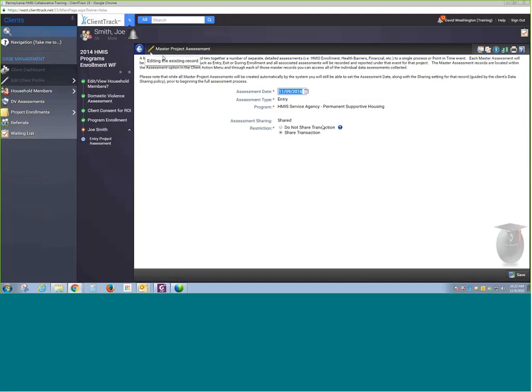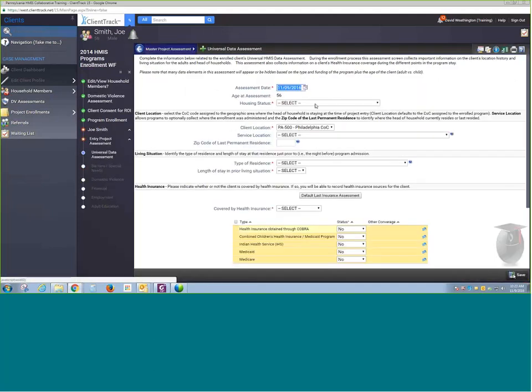And then it brings you to that project master assessment. And the assessment date, again, should coincide with the enrollment date and so on and so forth, or the updated date. Then you go to the actual assessment, the universal data assessments.